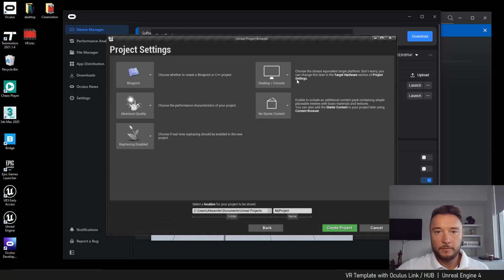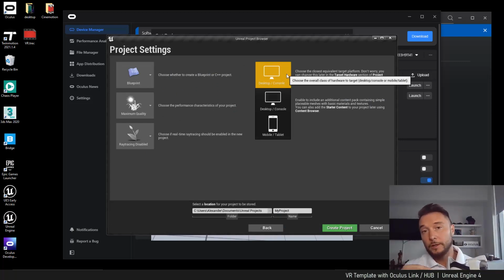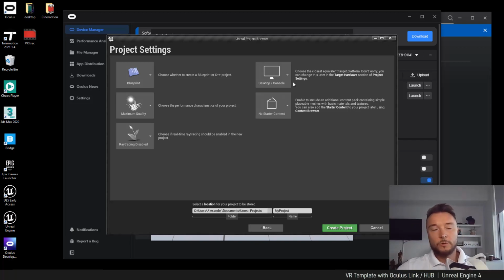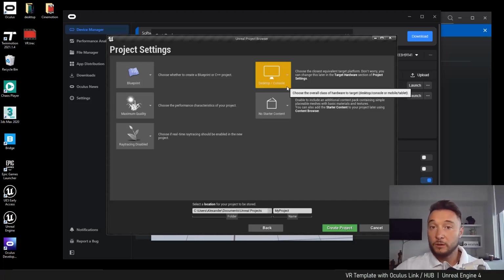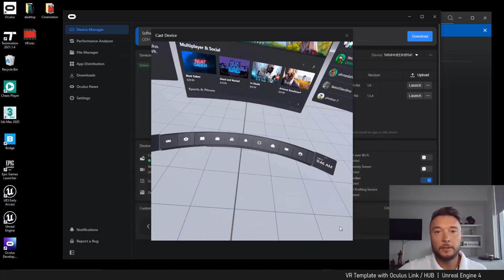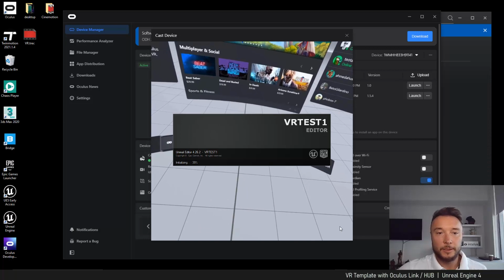Here everything is default. If we were to deploy, we'd need to choose mobile and go through the entire setup of NDKs, SDKs, Javas. But because we do a direct link connection, we don't need any of that. We're going to use our graphics card to launch VR, so we're going to use desktop console. And let's call it VR test one. Create project.